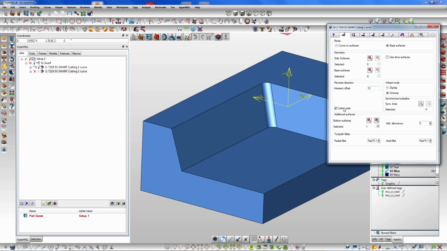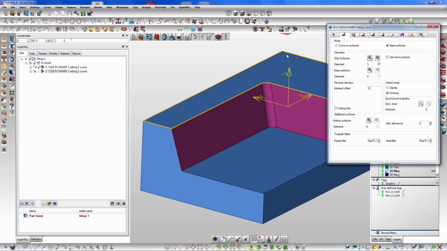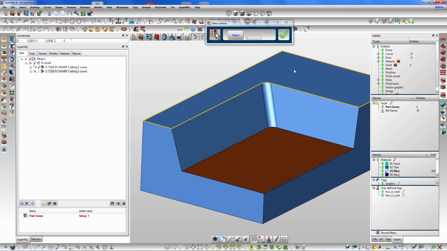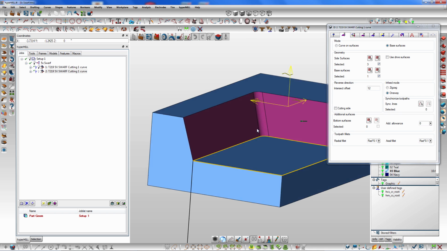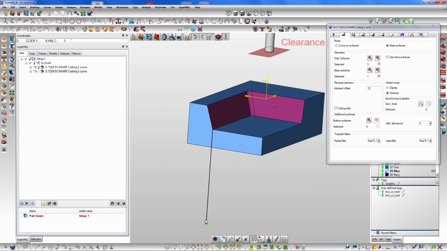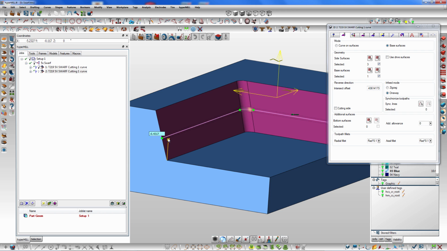Right here, I'll just unselect everything so that we can regenerate these results. The side surfaces are the surfaces that we're going to want to swarf cut. The base surface we can select as this surface, which is the surface that we want to use the intersect offset from to determine where our swarf cut surfaces are generated from. So right here we can use this offset.